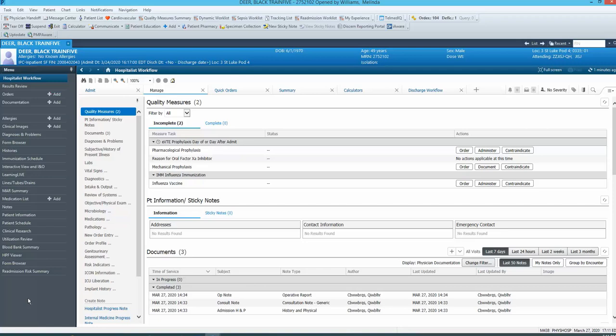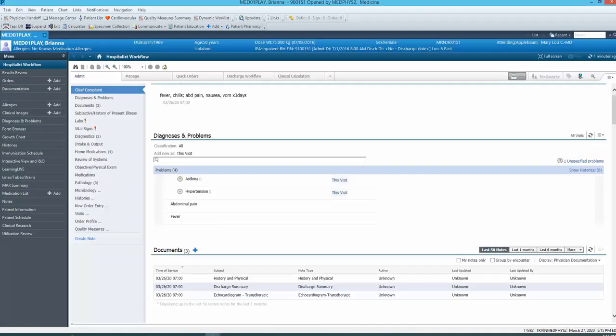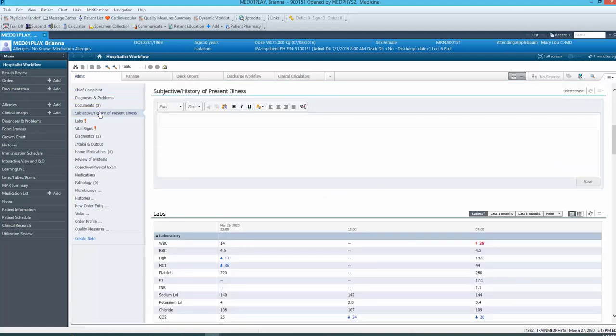The workflow page is designed to pull pertinent information onto one page so that I can complete chart review and write a note when I'm finished reviewing. I can review the patient's chief complaint, then diagnoses, look at any documents that have been written, review labs and vitals, etc. The workflow page also contains empty free text fields for subjective history of present illness, objective physical exam, and review of systems.